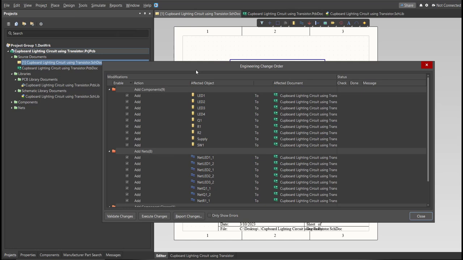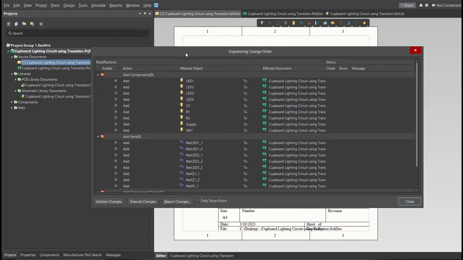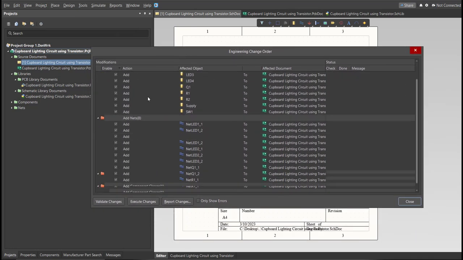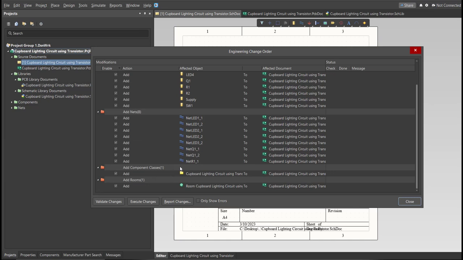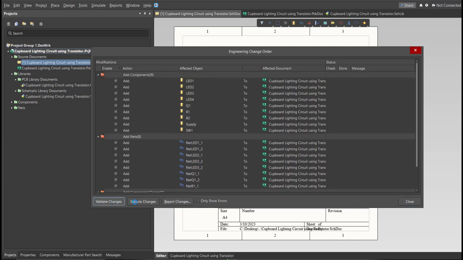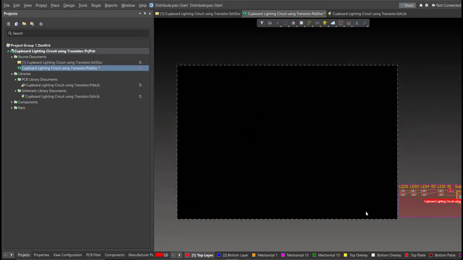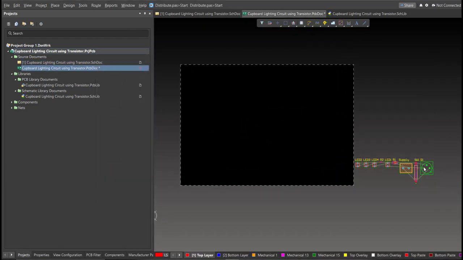Now the engineering change order dialog box will appear and it will show all the components, nets, and classes that will be added to our PCB. Just click on Validate, then Execute. Now we can start with the placement. So these are the components, just drag them inside the PCB.